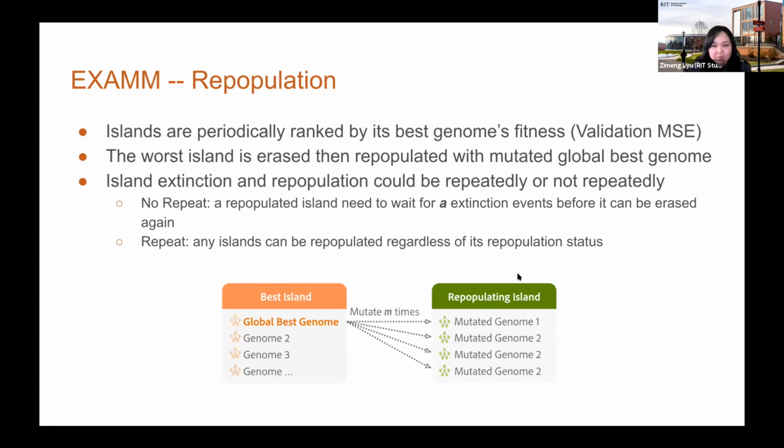Each time this island turns to have a new genome generated, EXAMM will take the global best genome, mutate it m times randomly, and send it to a worker to train, and it will return back to this island. We have an extinction and repopulation strategy that allows repeated or non-repeated repopulation.